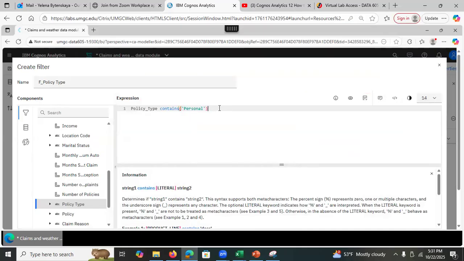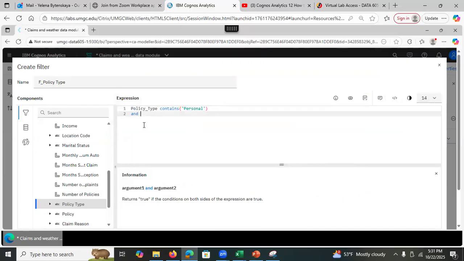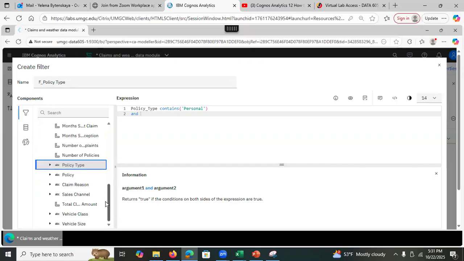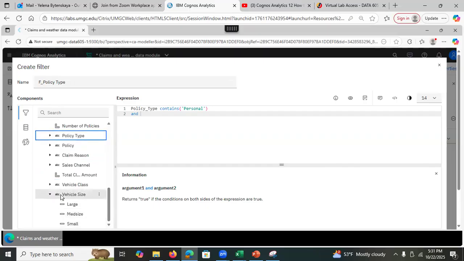So now, what does and do? You use and because you want both conditions to be true. You want the policy type to contain personal, and you want the vehicle size to be small, right? So if you find the vehicle size, you see this value. So let's drag and drop vehicle size, right?